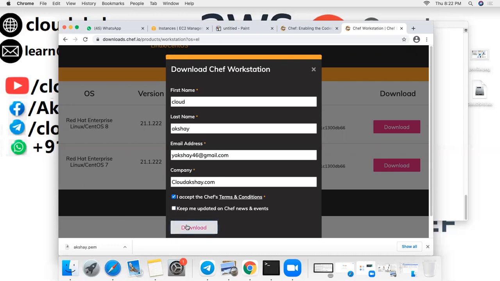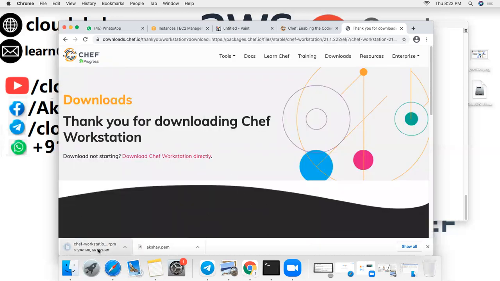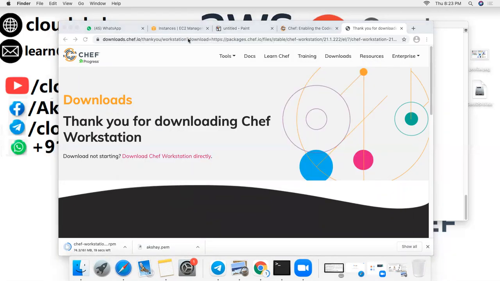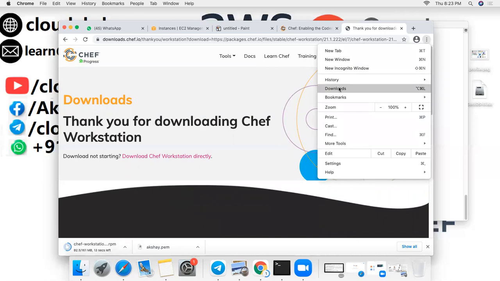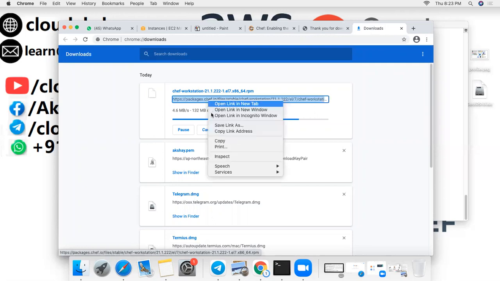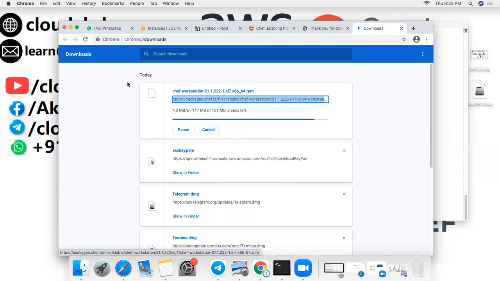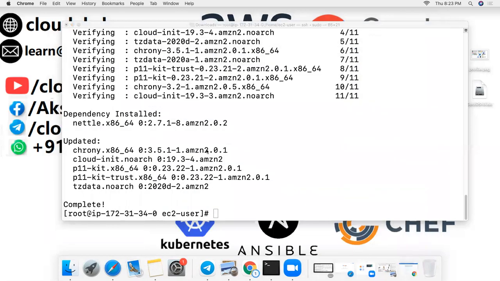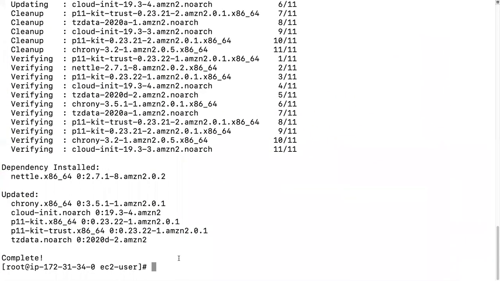So it's now started downloading. It's downloaded, but I need only the URL. I need only the URL for my machine. So go into the downloads, right click and copy the URL. So this is the URL which I needed. I just copy the URL, copy link address, and minimize my machine. And this is my AWS server.